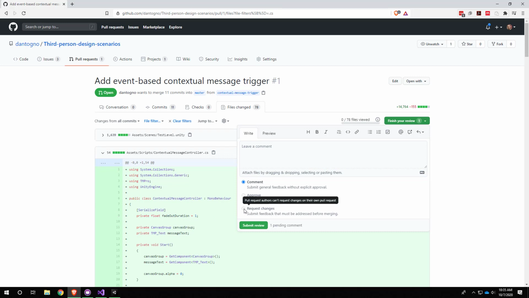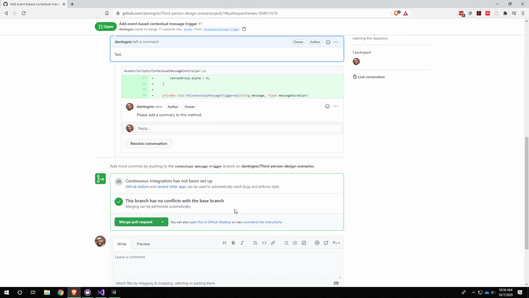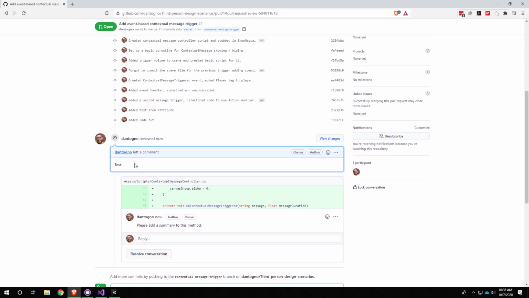Or maybe the feature doesn't work right, I'd hit request changes and explain what the problem was. And then you submit the review. So let's just have a test here. So I would submit the review, and now what the author is going to see is my review here, where I either requested changes or approved.